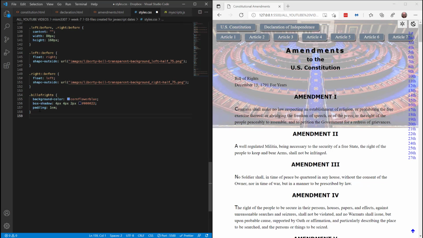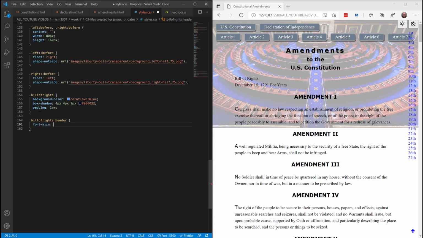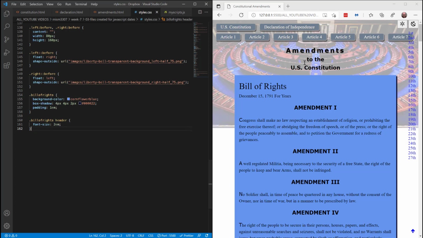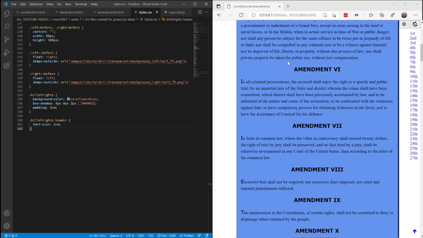And then after that, we have that header that we created. So we need to have the class Bill of Rights, space, and then we'll select that descendant selector. And our font size for this will be 2em. So we're all set with this. So Control-S and save. And now in our amendments, you can see the Bill of Rights is standing out as a distinct area of the amendments.